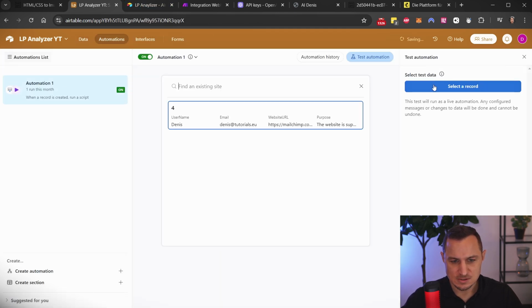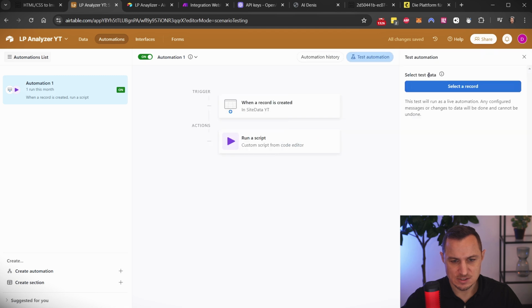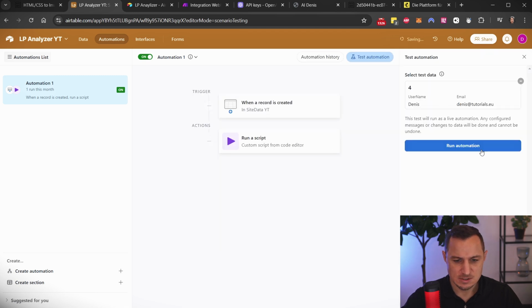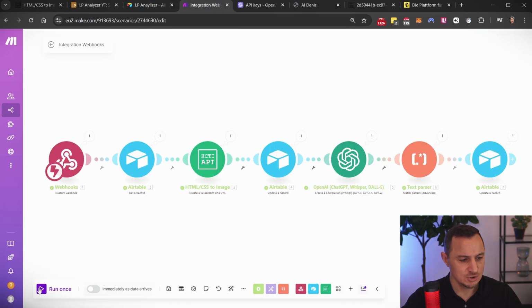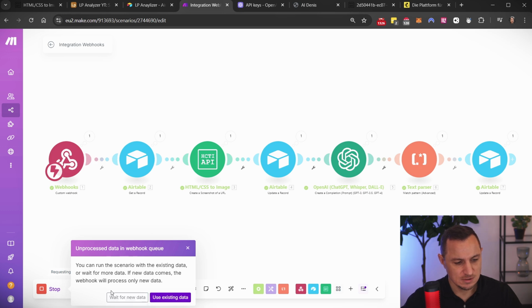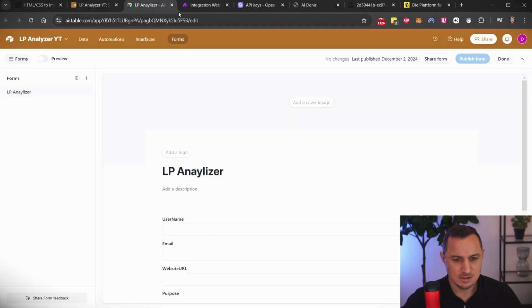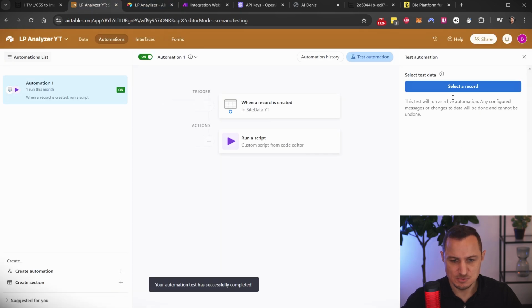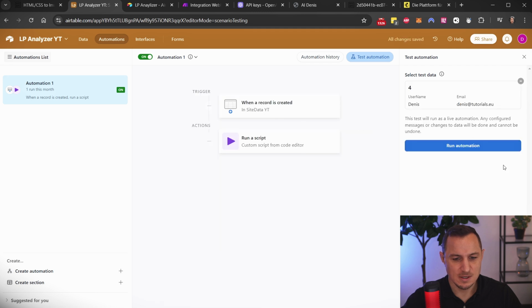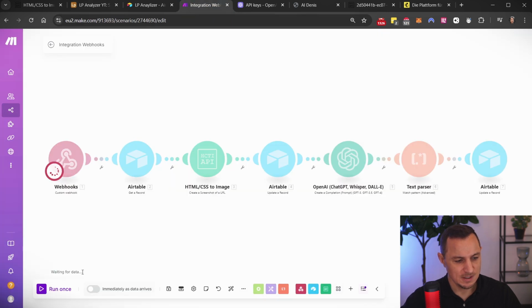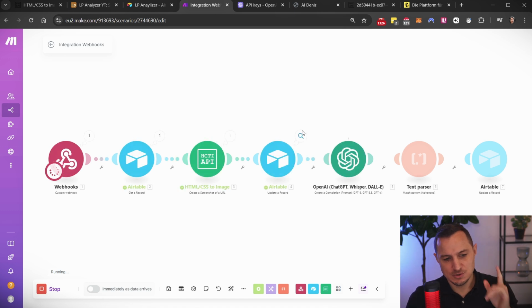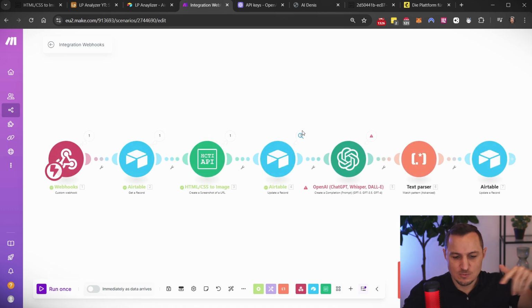We can test the automation once again. So click into test automation, select the record, select the one that we have, make sure that your automation runs. Let's wait for new data, and let's start a new test because I was too quick there, and run the automation. And now we should get the data, and hopefully also the module with ChatGPT should be able to download the image. But the thing is, if the image is too big, you will run into the problem that we have right here. Even the one from Mailchimp was too big of an image.